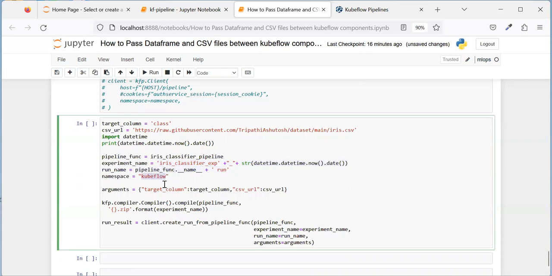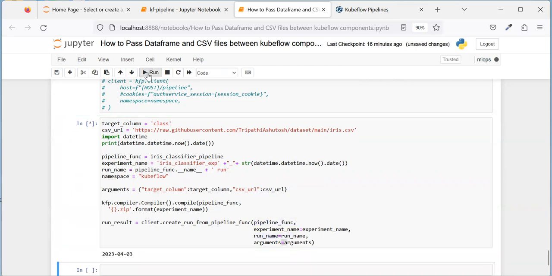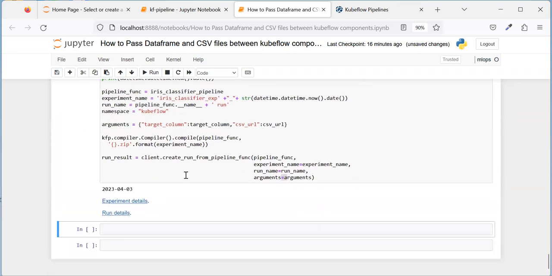Guys, make sure you are passing the correct namespace. And then the arguments as a JSON, whatever two arguments we have defined here. Now the compilation, and after compiling, you can run the pipeline using create run from pipeline function. You need to pass the pipeline function you have defined here, the experiment name you have defined here, then the run name you have defined above, and the arguments. The moment you run this, it will create a new experiment and a new run.